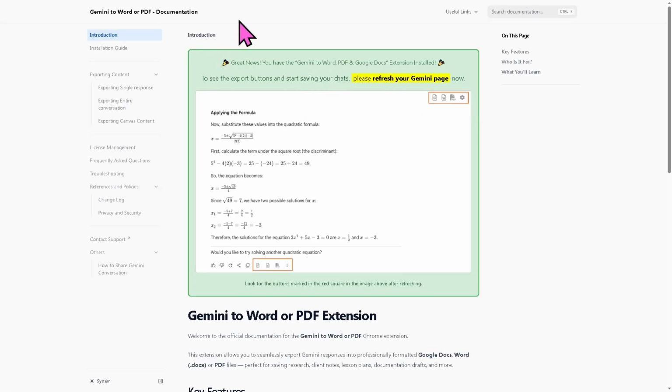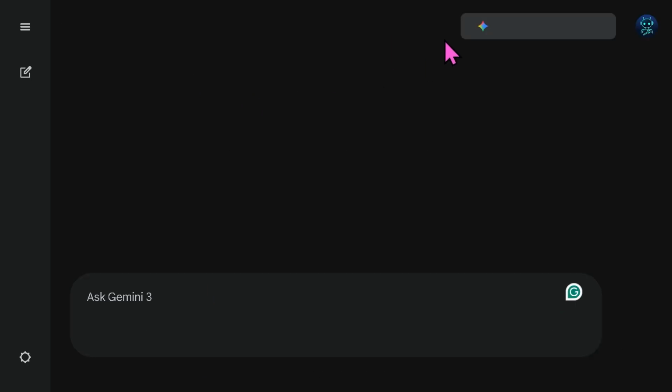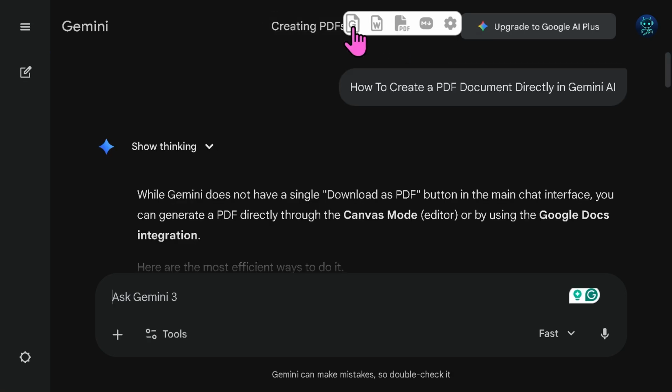And all I have to do now is hover back to your Google Gemini. Let's say, for example, refresh this for now so that we can see the extension and the tools. That should appear here on the top corner. As you can see, it can now create an entire conversation to Google Docs, to Microsoft Word and PDF.